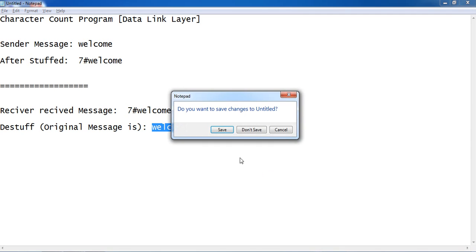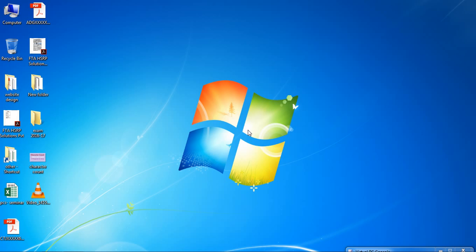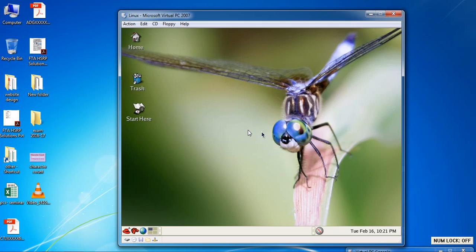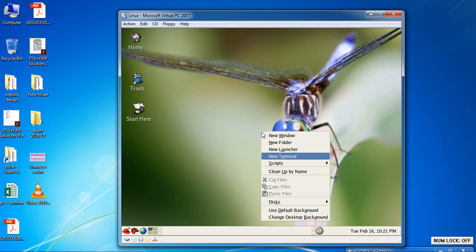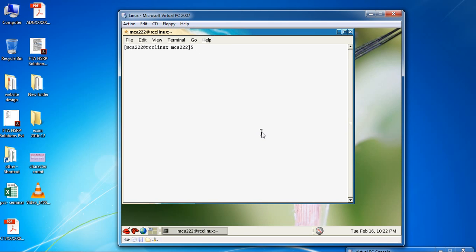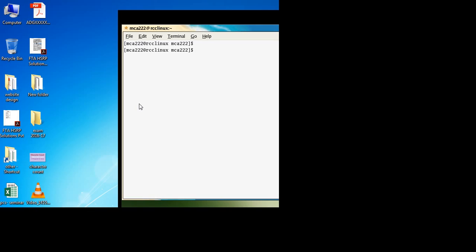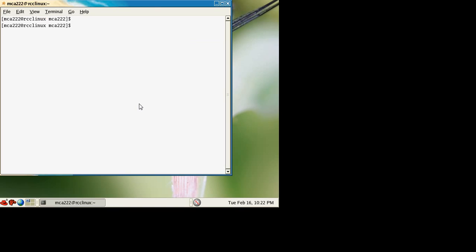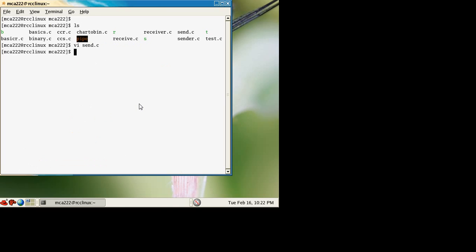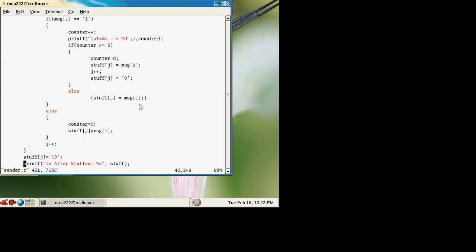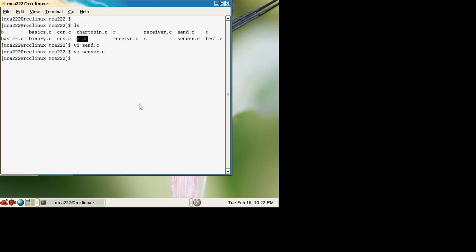Here we will try to implement this program. Two parties, one is the sender and the second is the receiver.